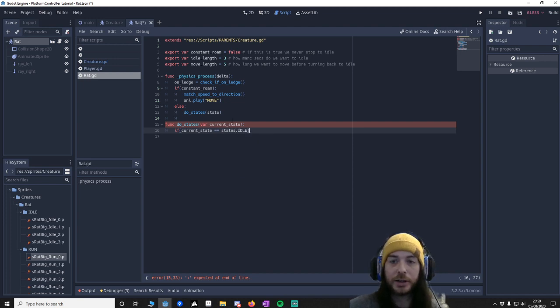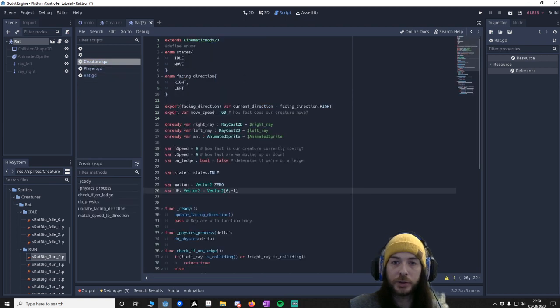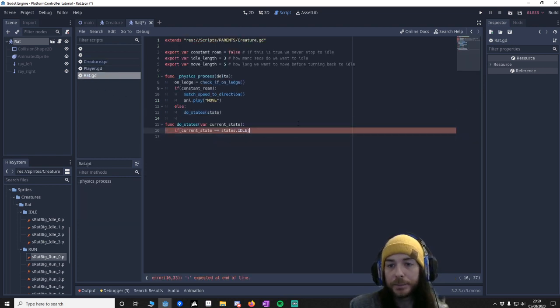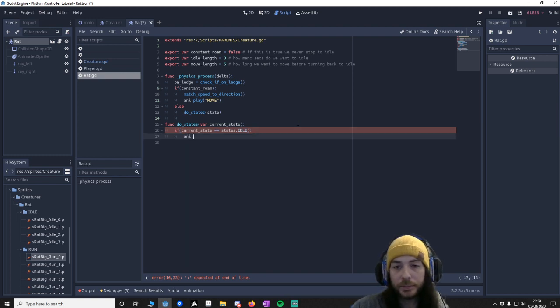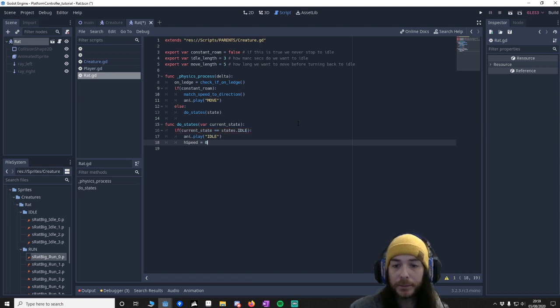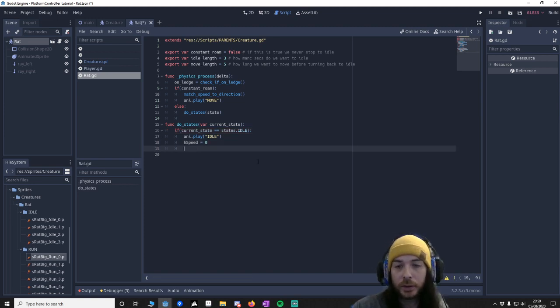So this is going to check if our current state of the creature, which is defined here, there it is. So it is going to be idle by default. We want to then say, well, let's play the idle animation because we are idle. We want to make sure our current speed is 0 because we don't want to keep moving. We want to then yield.